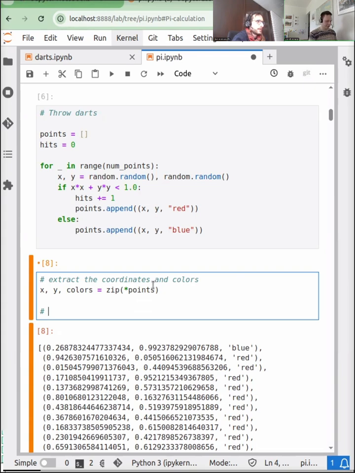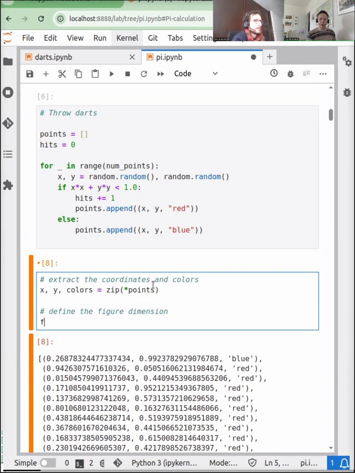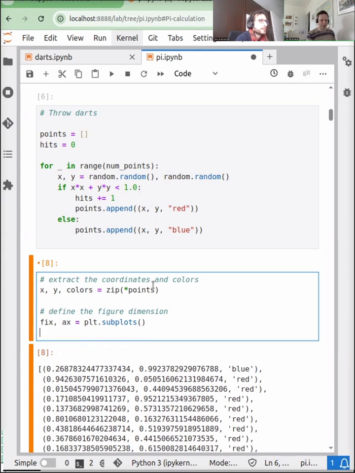Yeah, exactly. Okay, and then we define the figure dimension, so define what the figure looks like. And this is for subplots. This is just how matplotlib works, so again, I just skim past it. What is important here is that you can do this plotting inside JupyterLab or inside Jupyter, and it will work. 0 is not a good size.